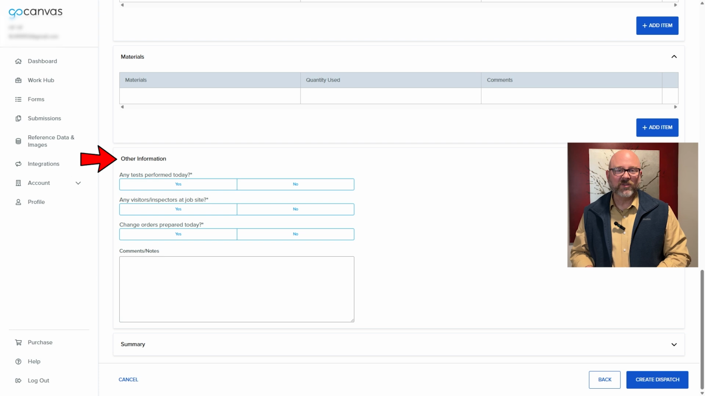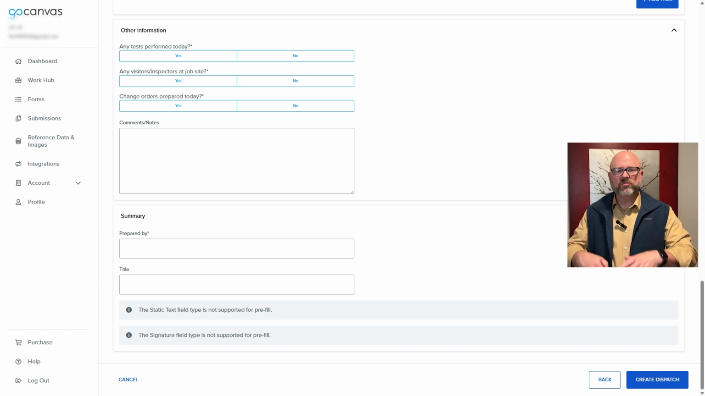Other information is the detailed notes section for any additional information or instructions. And finally, the summary section gives you an overview of everything that you've entered so that you can double check all of it before moving forward. Once you've provided all the required information, click the Create Dispatch button at the bottom right corner of the page.